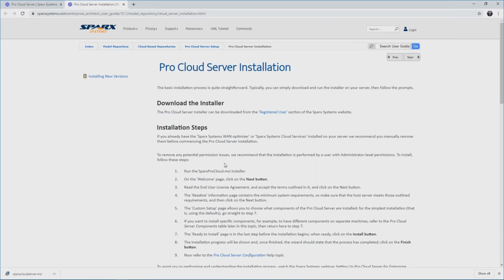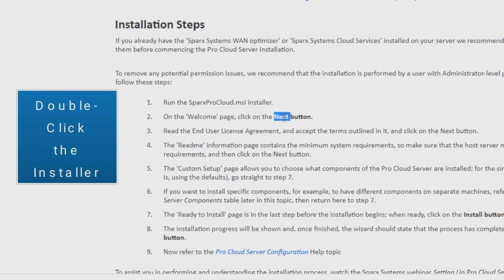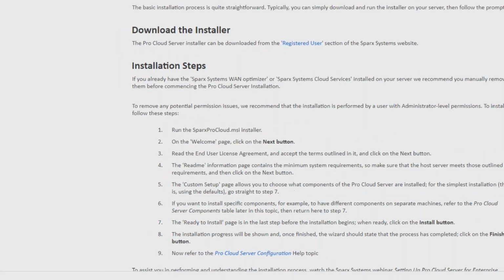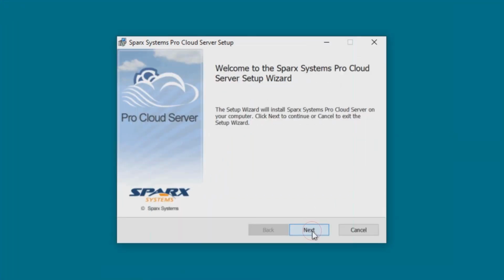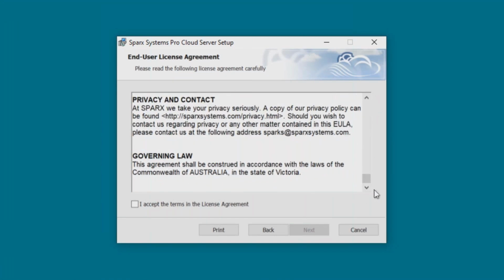ssprocloudserver.msi, and all you need to do is simply double click to run the procloud.msi installer, click next, read the end user license agreement, and step through and install the application. So it's very straightforward, and I think one of the great things about Sparx Systems tools is that you can download them, they have a small footprint, and they're very, very easy to install. And this continues with the ProCloud server. As I said, this was recorded on my Windows 10 laptop, and I just wanted to set up another instance using the latest version.